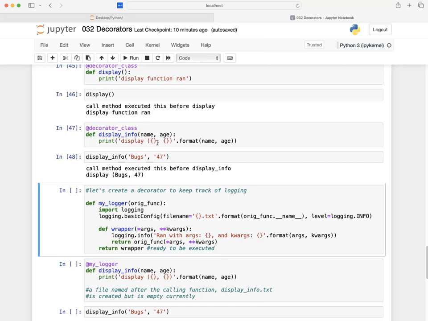So with all that being said, let's take a look at a practical example of using these decorators. Let's create a decorator to keep track of logging here. So I have a function called mylogger, which takes an original function. We're going to import the logging library of Python. I'm going to call the basicConfig method of logging. The filename is going to be the name of the original function that's being passed with a .txt, and this is going to create that file for us.